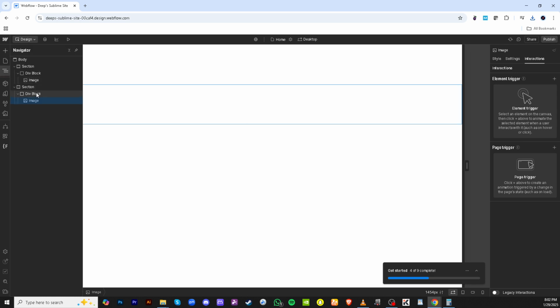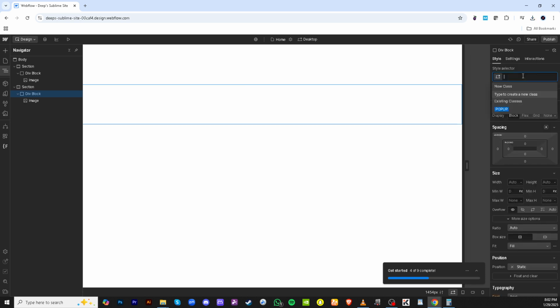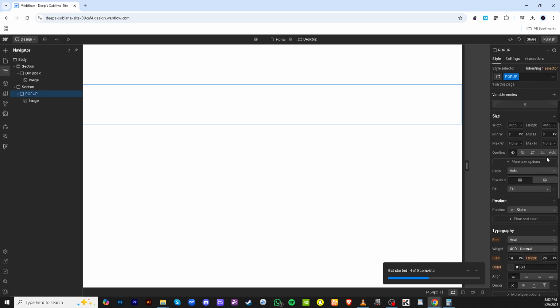Once the media is placed, it's crucial to allocate styles to your div block. Go ahead and click on the Add Style option in your workspace. This is where you'll want to rename your div block to something more fitting, like pop-up, using the class naming feature. Moving on, adjust the height and other dimensions to ensure your pop-up fits well within your design's context.